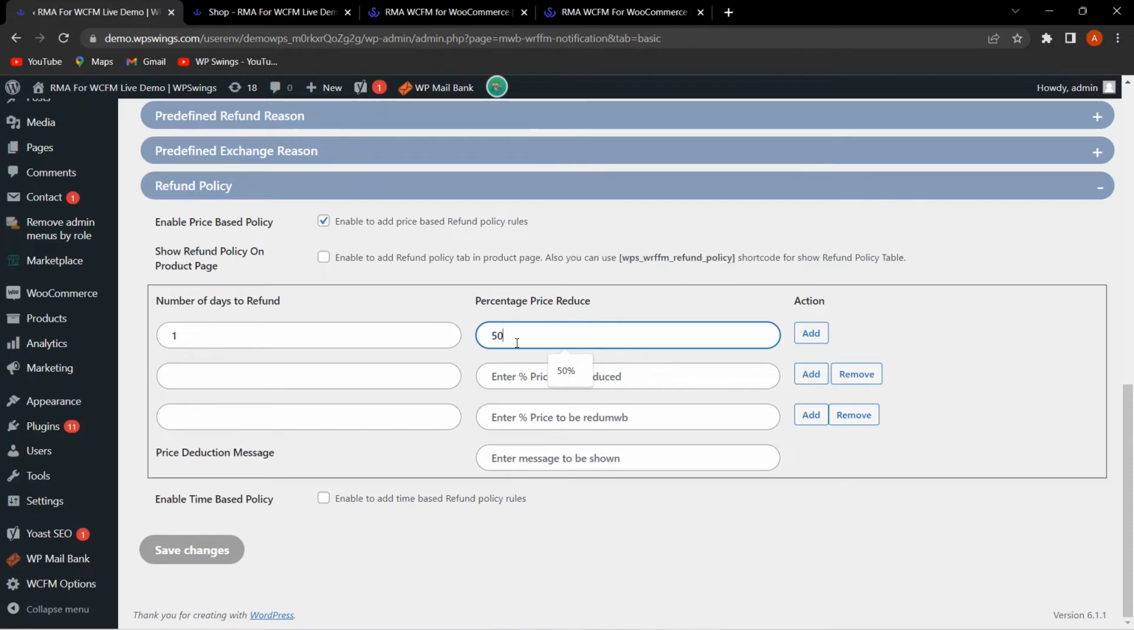So here you can enter it here, and here you can click on the number of days to refund. Like if I write 2, and here if I write 30 or 70%. So this is how, for the particular number of days, the admin can decide the percentage price reduction, and if he wants to add more, he can click on this, so a new row will be added.